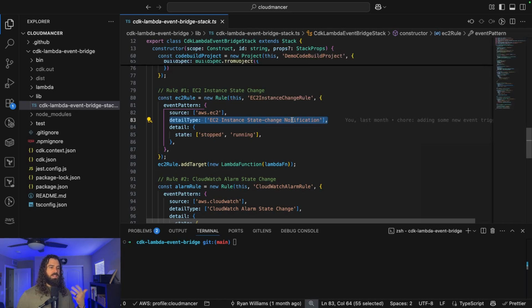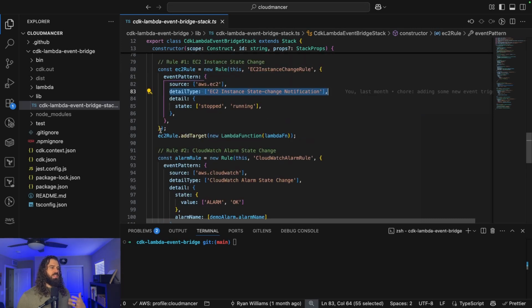Of course, we're looking for a state change notification, and then inside of our detail here, we're going to look to match two different states, either stopped or running, so we can either stop or start our instance, and it will trigger our Lambda function and log the event. Then, of course, we need to take our rule and make it so that when this rule is met, what does it do? It sends the event to our Lambda function.